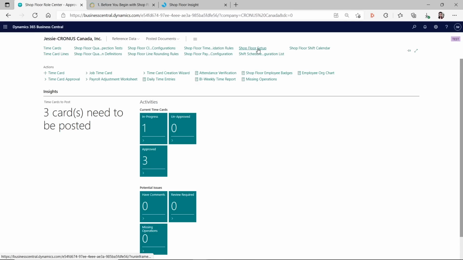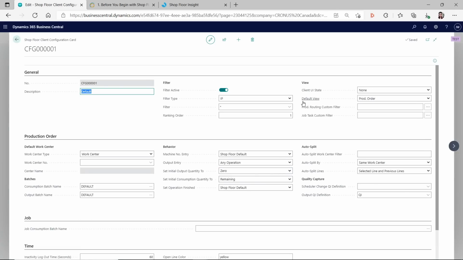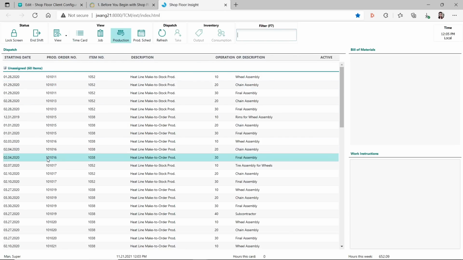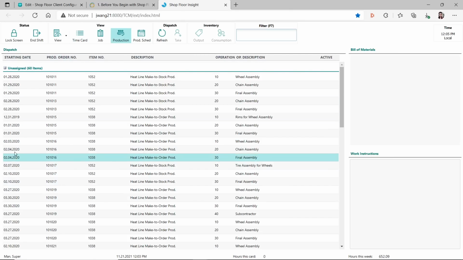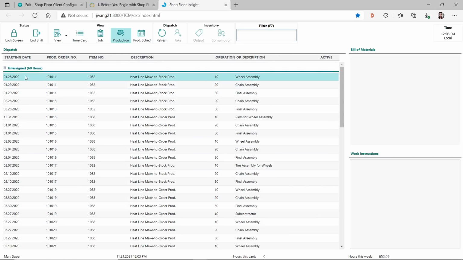The popular one you may use is the client configurations. In the client configurations, you can set up the default view. Because I set the default view as production order, when I log into shop floor insight, my default page is the production order. If I'm a shop floor worker, that's very convenient. But if I'm an office person, I don't use production at all. I just use shop floor insight to record my time, so I may set it up as time card, so when I log in I can just clock in and clock out.